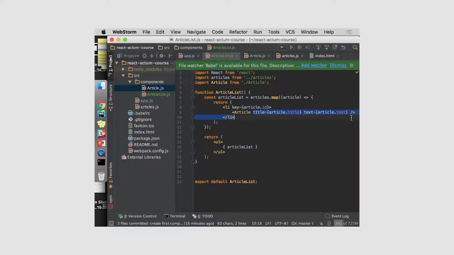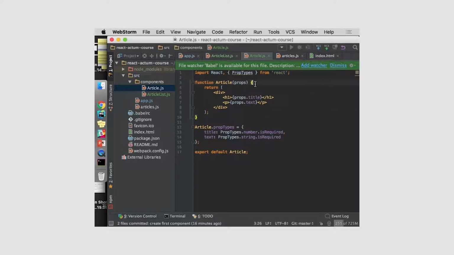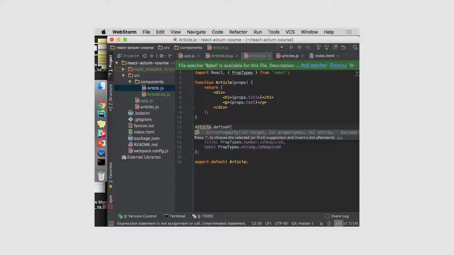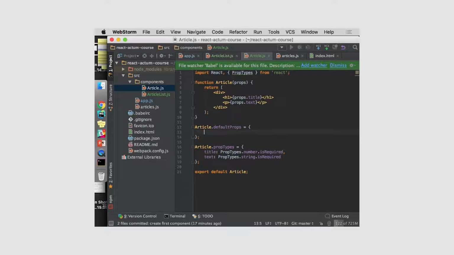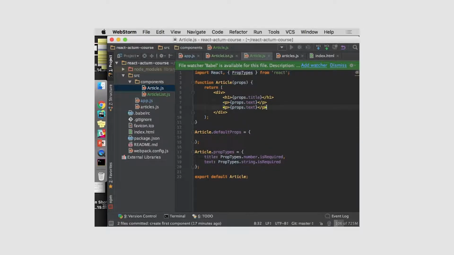Here you pass props as attributes, but in the component you can also define these props. If I remember rightly, it's article define props. Something like that. Default props. And let's test. For example, let's add here a category prop. Category. And the category will be auto. Here also. But it's not required. Or required.